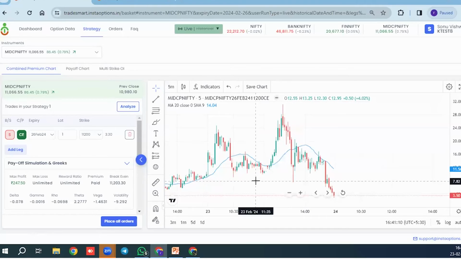I just took 2 lots. I don't want to risk more than 1,000 rupees in that trade, and it really made very good money. So that can be done. I think it was around 1:20 or 1:25 p.m. It gave a good signal, and I just entered 2 lots, and that is very rewarding.